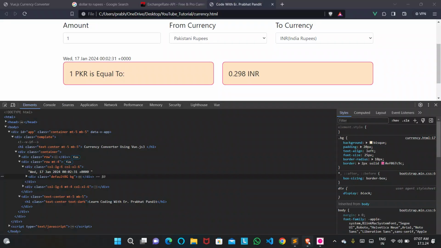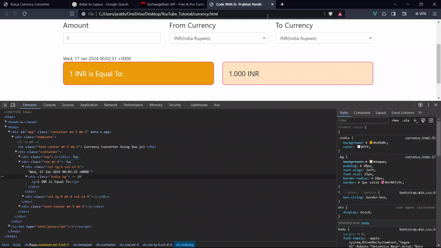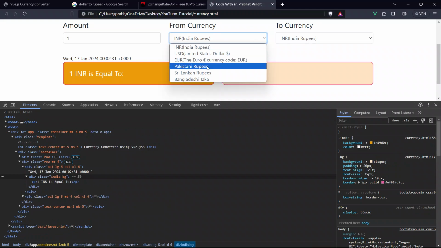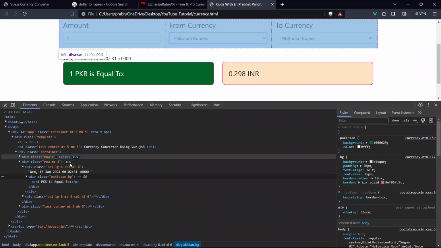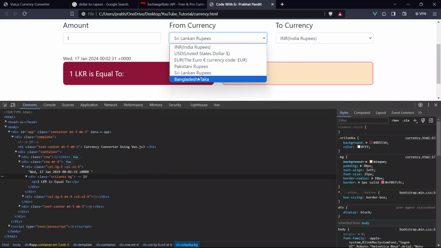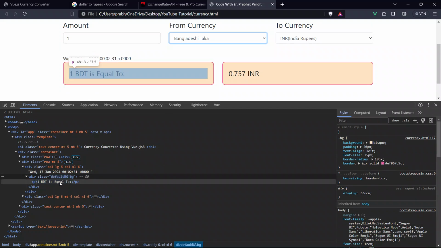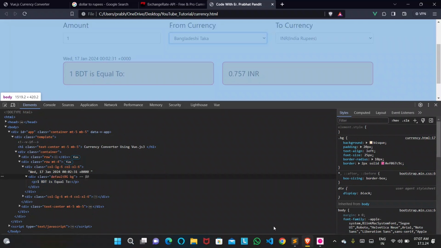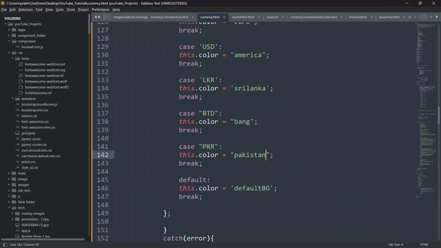Save your code, go to the browser, refresh the page and choose the Pakistani rupees. See, boom guys, you can see now the Pakistani class is applied to this div. So choose Sri Lankan rupees. See, the Sri Lanka class is applied to this div. Choose Bangladeshi Taka. See, by default we have not defined the Bangladeshi Taka.